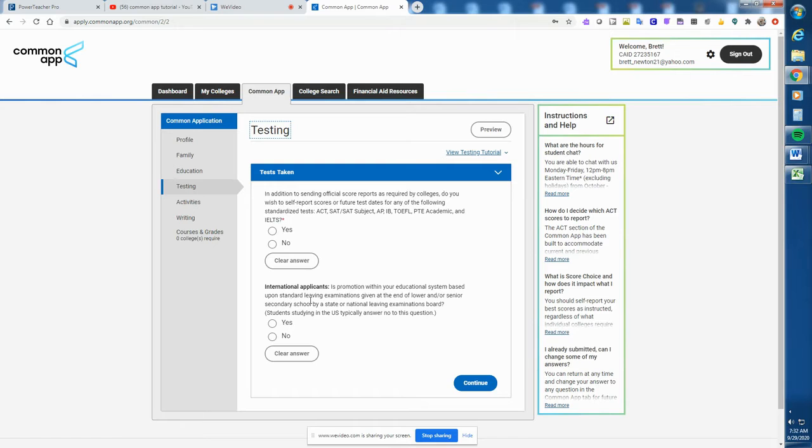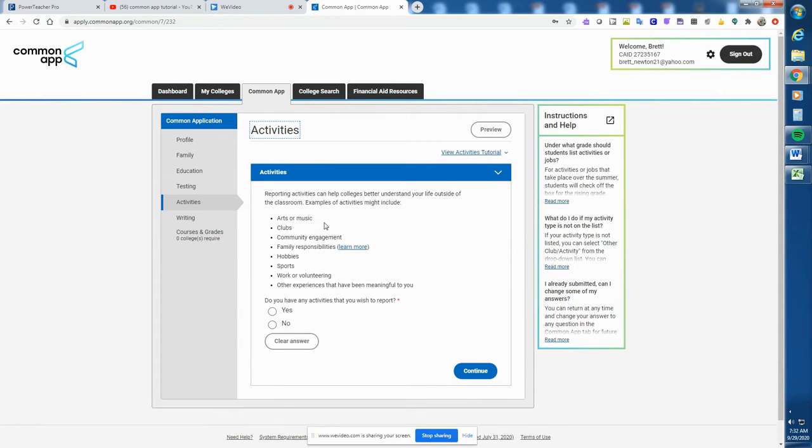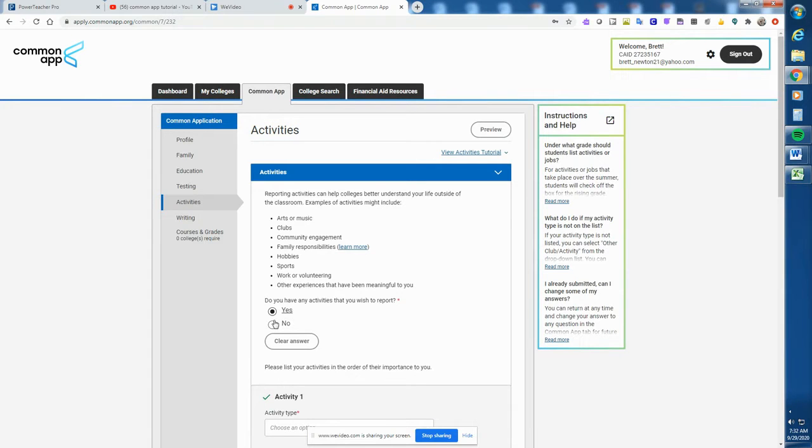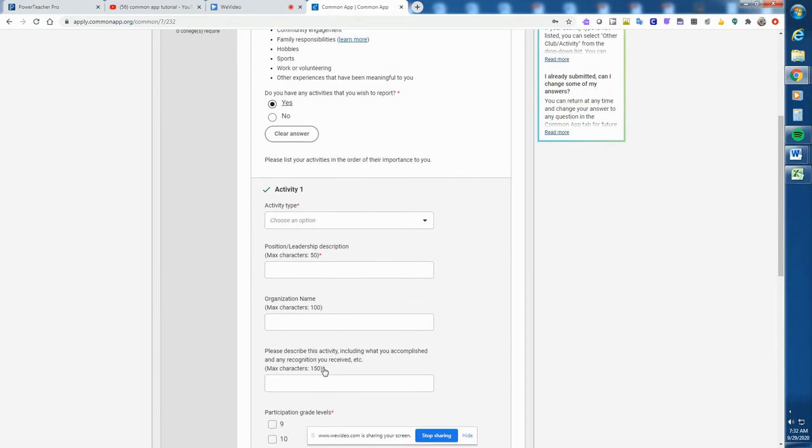International applicants, so obviously you would leave that blank, but there's no asterisk, so you don't have to fill that out. Activities. Again, this is another area that can make you shine on your application if you are a well-rounded student who's participated in a lot of groups or volunteered or different sports or whatever throughout high school. This is the opportunity to start letting them know. Yes, I want to tell you what my extracurriculars have been, and then you start bragging on yourself.